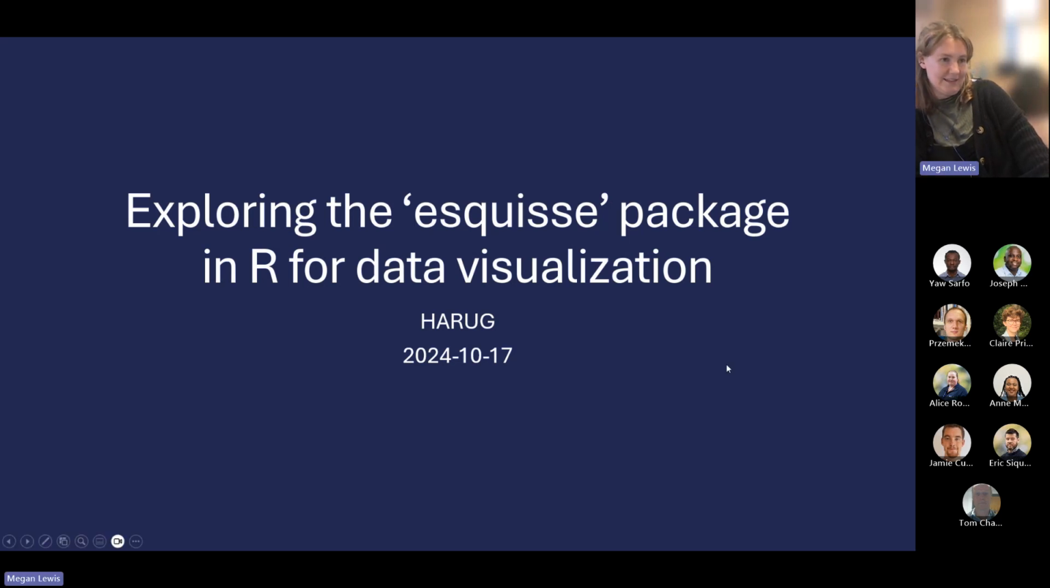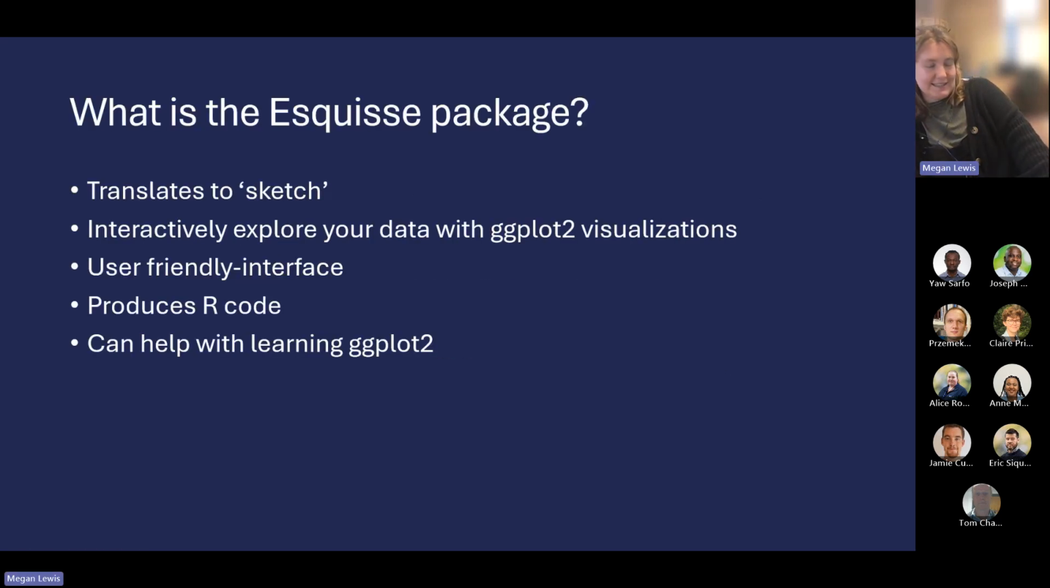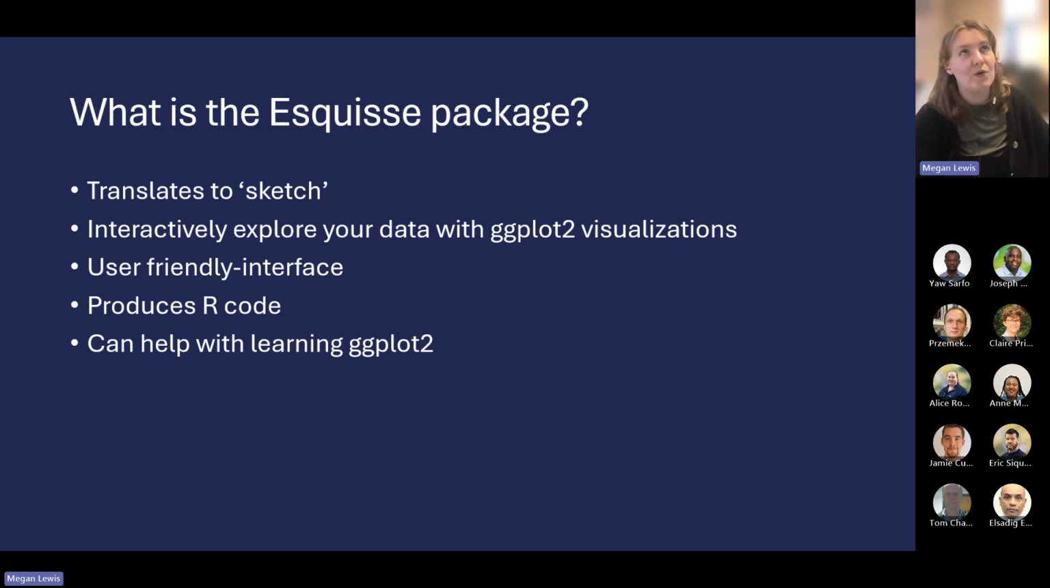So what is this package? It's a French package, which translates to sketch, which I think is based on the idea of being able to play around with your data visualizations. It's basically a package that allows you to interactively explore your data using ggplot visualizations, but in a user-friendly way where you can drag and drop your variables and also easily edit graph labels and things like that.